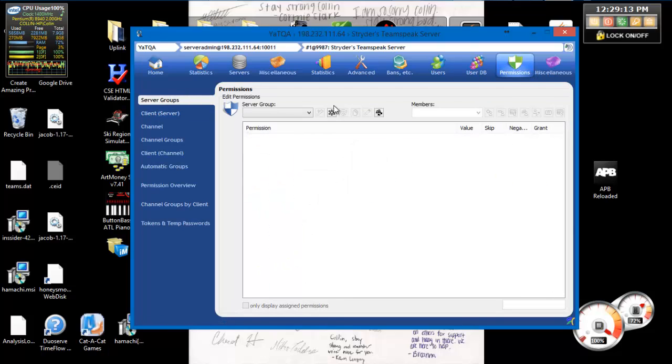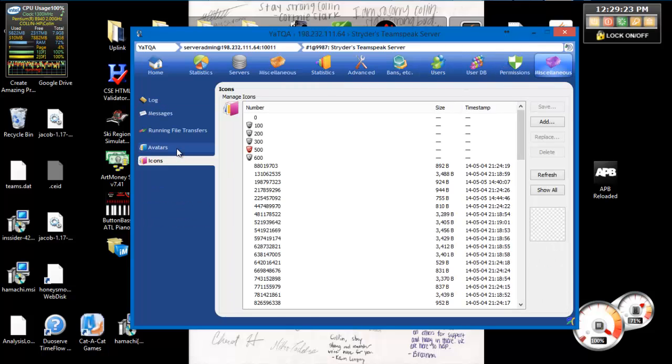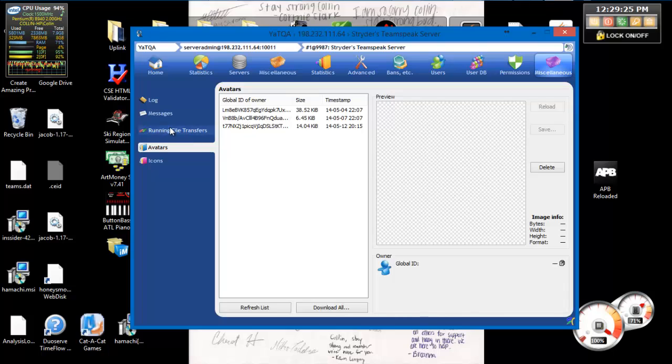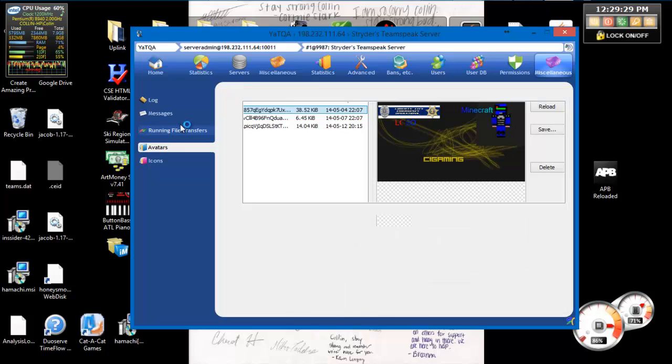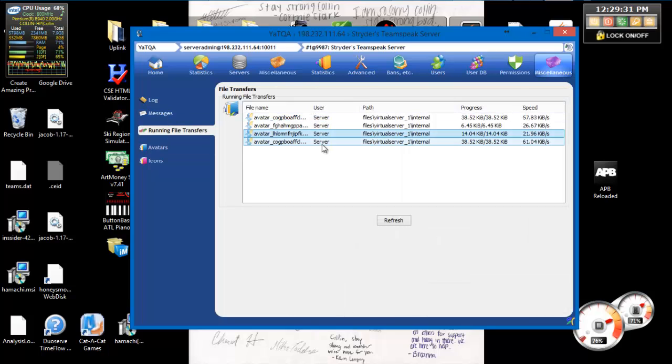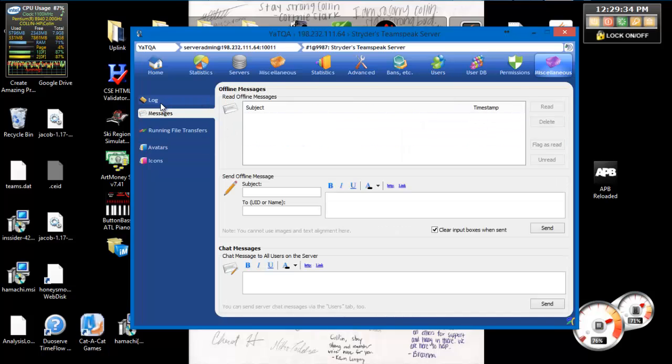In permissions now, you can create a whole bunch of stuff. I would highly suggest you don't use this for permissions. It's really, really, really complicated. And then you have miscellaneous. You can upload icons, look at icons, avatars, all the people that have different avatars, stuff like that. You can look at all the different file transfers that there were, messages, and then the log. The log is very useful for when you're trying to do stuff and you're not understanding why the server's not working. It's very useful.